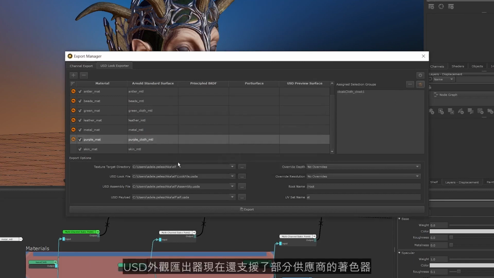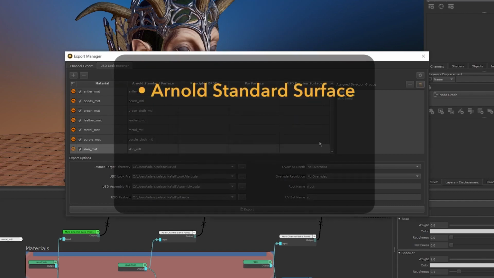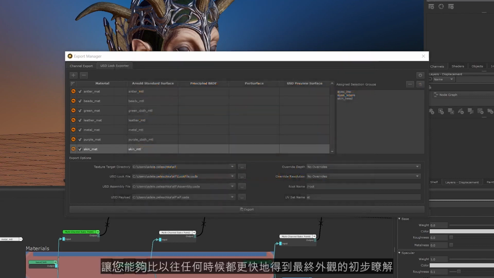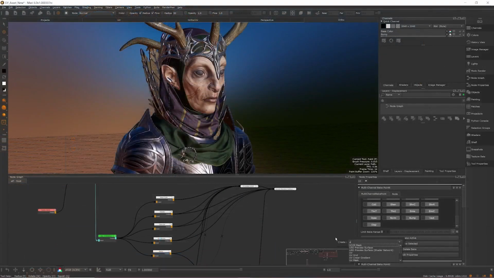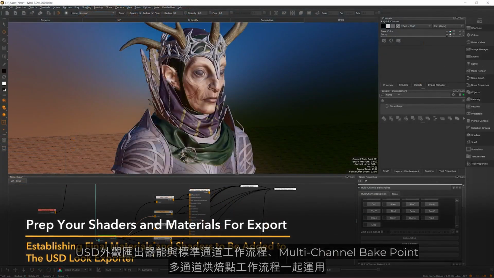The USD Look exporter also now supports a number of vendor shaders such as Arnold Standard Surface, PxrSurface, Principled BRDF, and USD Surface Preview, allowing you to get a first look at your final look quicker than ever before. The USD Look exporter works with both a standard channels workflow and a multi-channel bakepoint workflow.